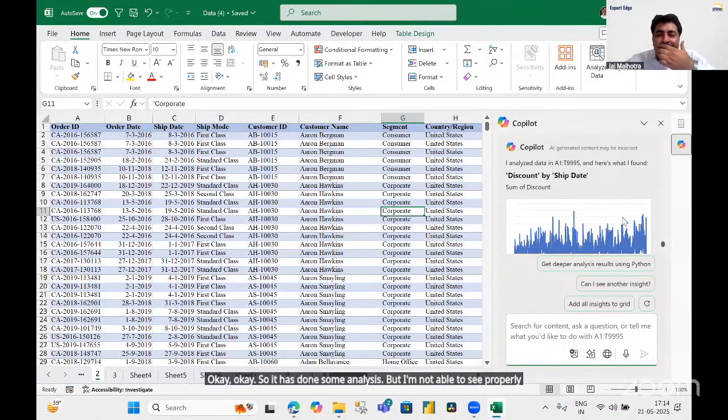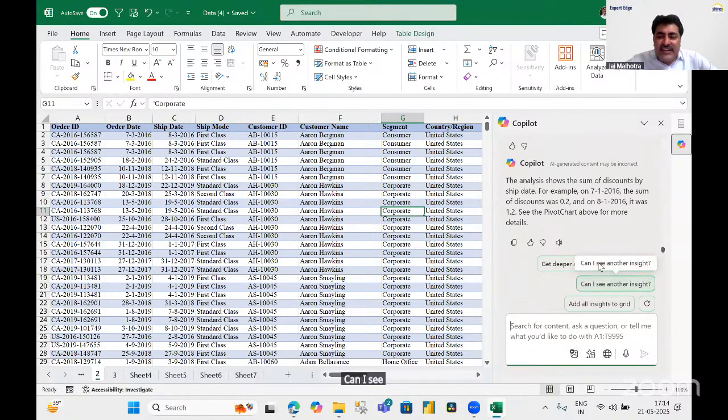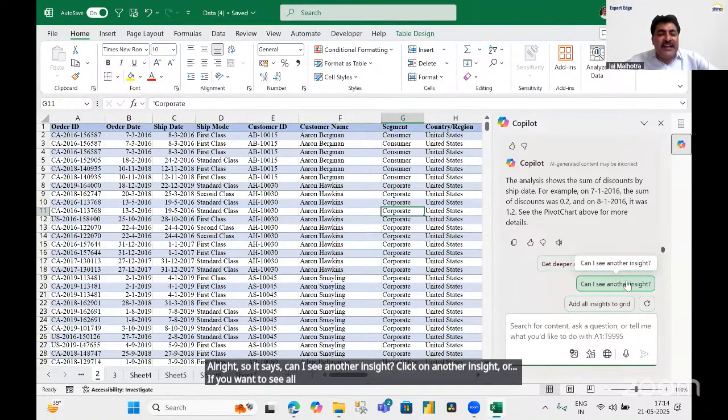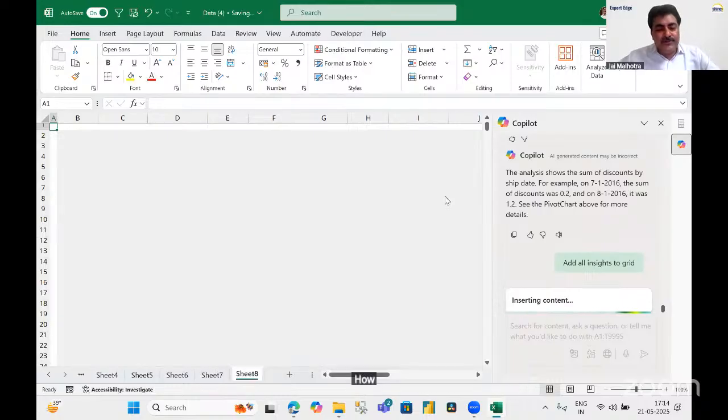So it has done some analysis, but I'm not able to see it properly. Discount by ship date, I don't find it much relevant. Can I see another insight? There are three different suggestions coming. So it says, can I see another insight? Click on another insight. Or if you want to see all insights in one go, you can click on add all insights to grid. If I click on this, let's see how it will create a dashboard.